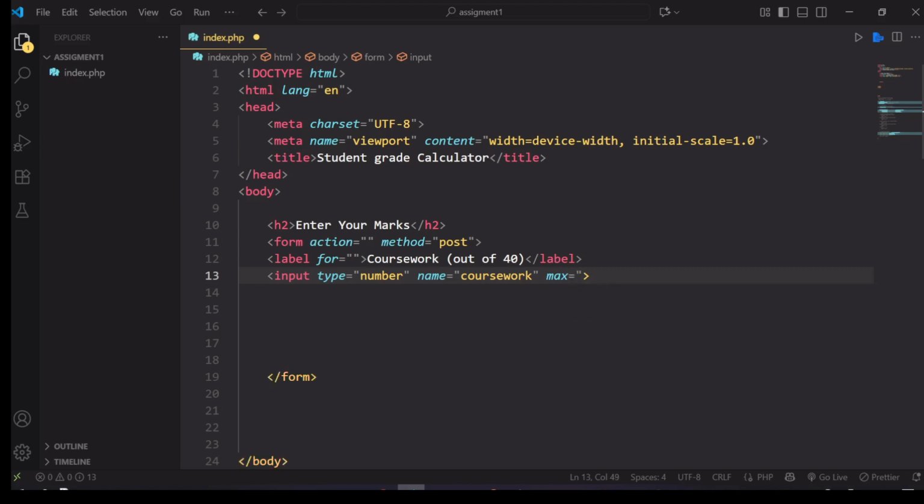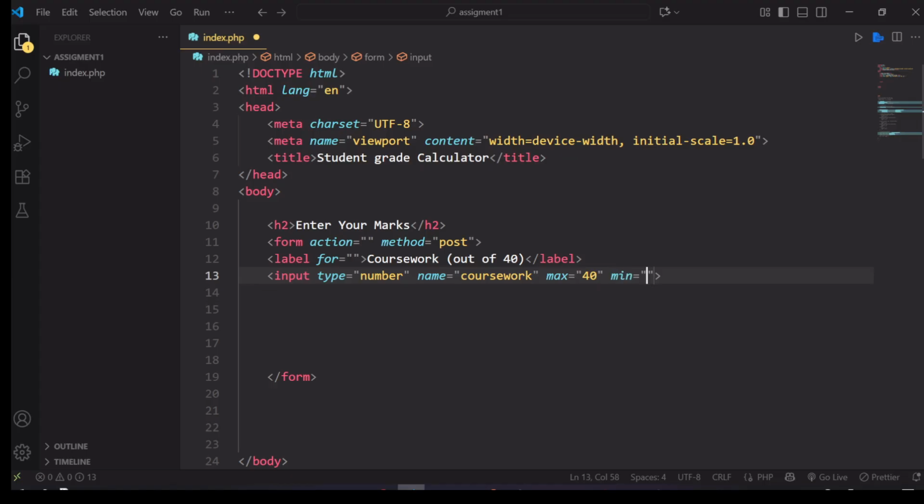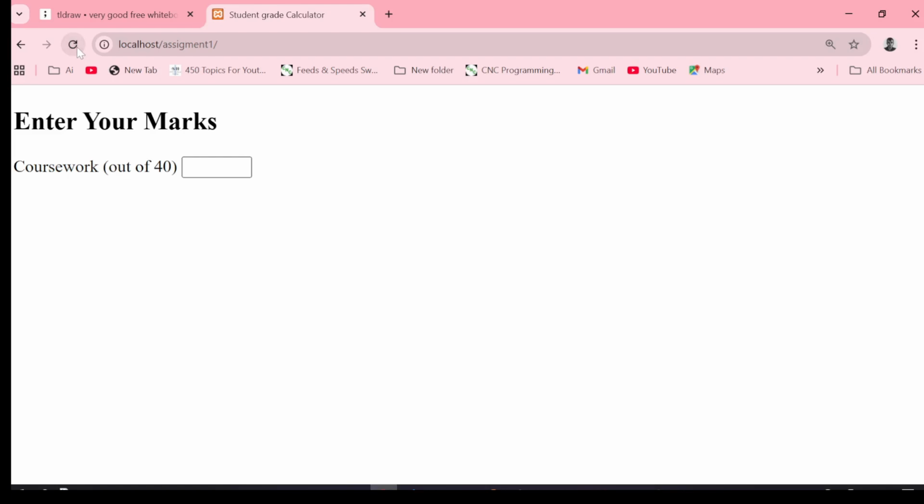Since we know that the coursework should be out of 40, the maximum mark that the user should enter should not go beyond 40, and the minimum will be 0. Okay, let's see what we have so far. We have coursework out of 40, and the maximum you can go up to is 40. You cannot put anything beyond 40. That will not be allowed.